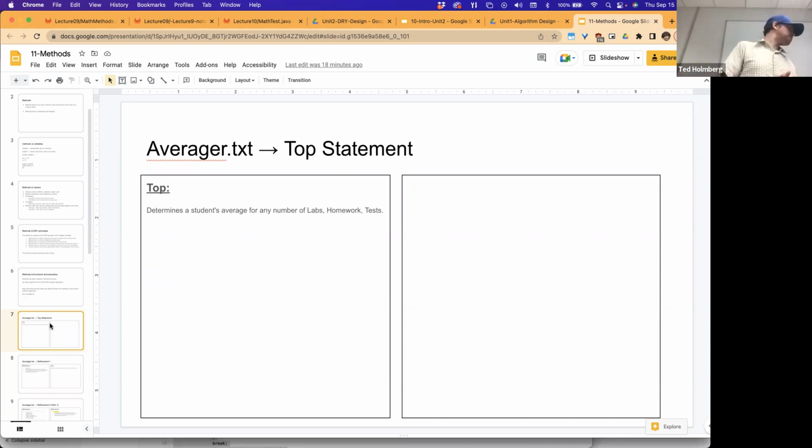Oh, perfect. 30% test, 30% homework. And how much is lab? Is lab worth 40%? I thought labs were 30%. I don't know. I have to look at the syllabus.